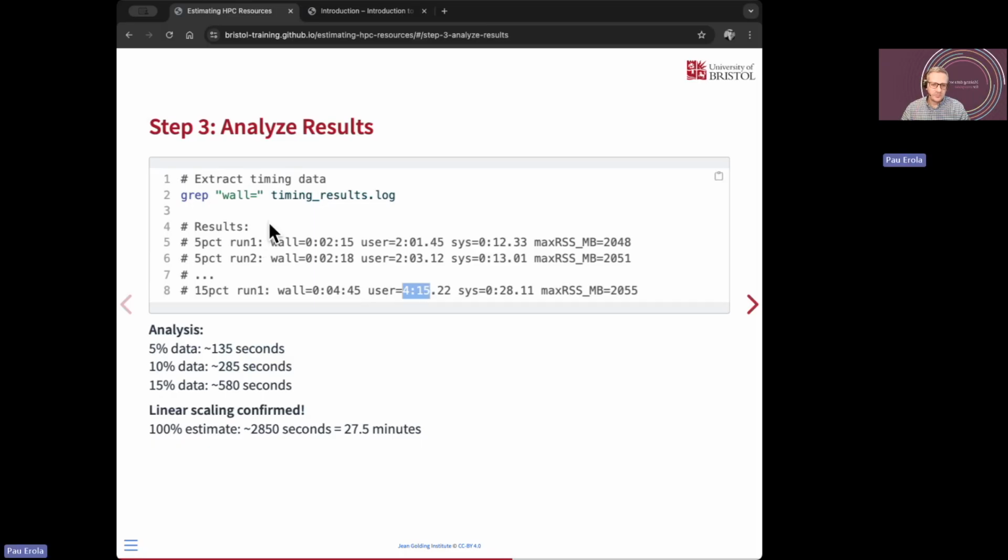So plotting or just depicting this here, you cannot see the complete list, but imagine that for 5%, it took 135 seconds. So 2 minutes 15 seconds that we have here. Then for 10%, it took 285 seconds. And for 15%, it took 580 seconds. So this basically scales very linearly.